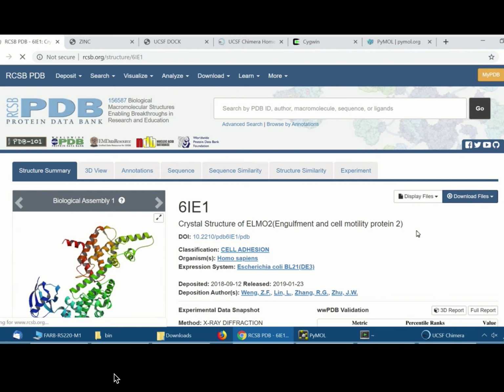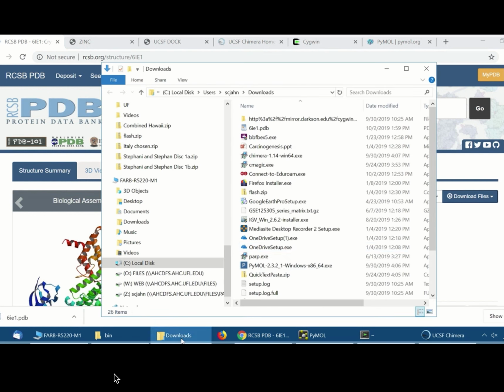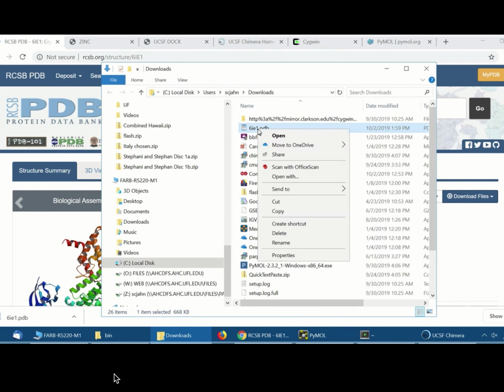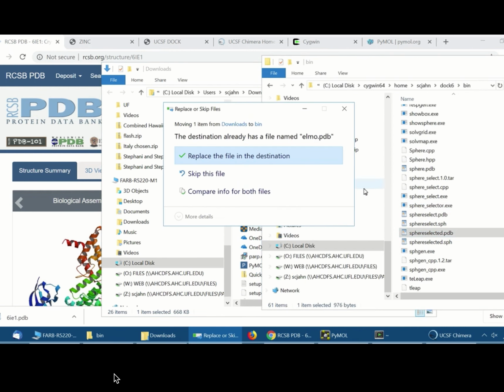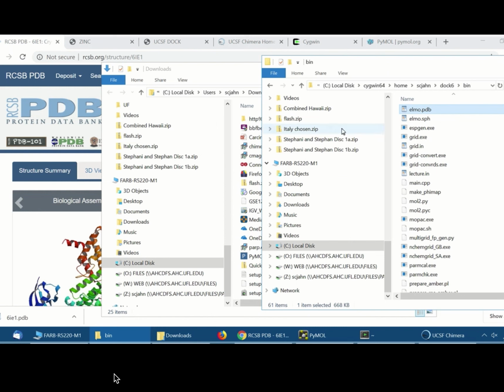Click link never clicks, apparently. Okay, here we go. I'm going to download PDB, and I'm going to save it in a particular folder with Chimera. It saves it as this. I'm going to rename it something that I can easily remember, elmo.pdb, and I'm going to move it to this particular folder over here.